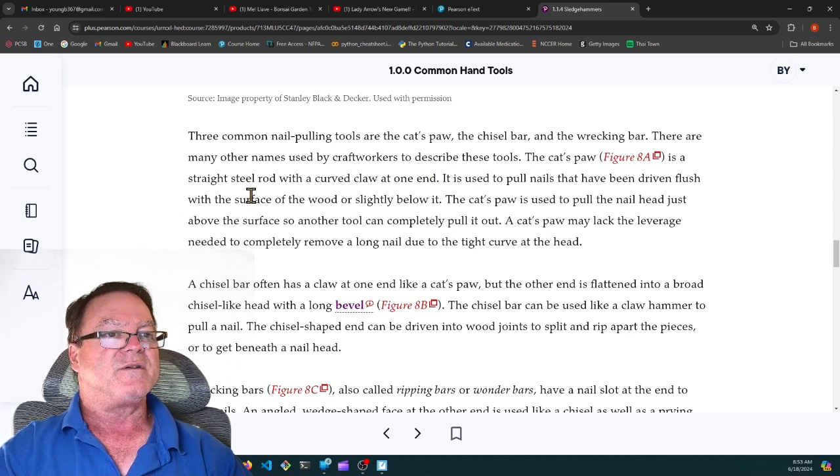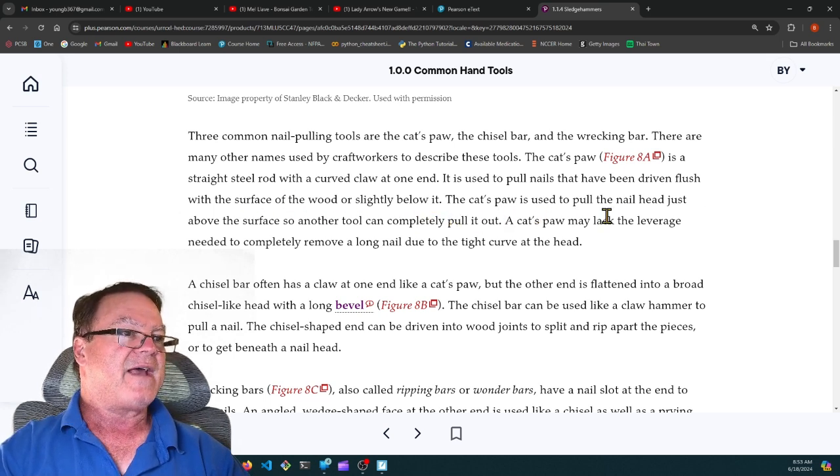The cat's paw is a straight steel rod with a curved claw on one end. It's used to pull nails that have been driven flush with the surface of the wood or slightly below it. The cat's paw is used to pull the nail head just above the surface, so another tool can completely pull it out. A cat's paw may lack the leverage needed to completely remove a long nail due to the tight curved head at the end.